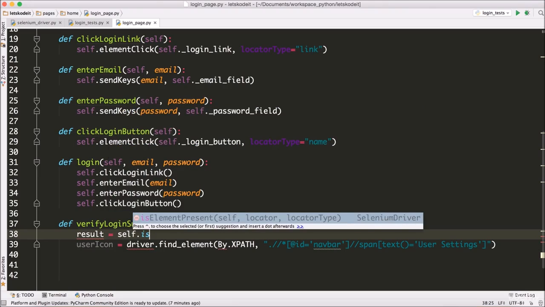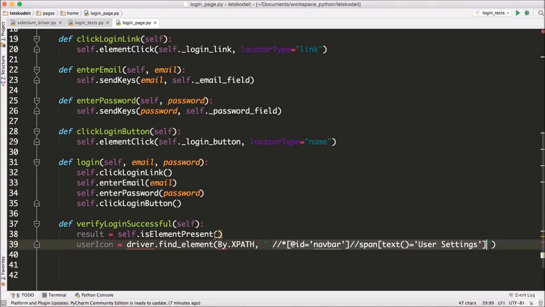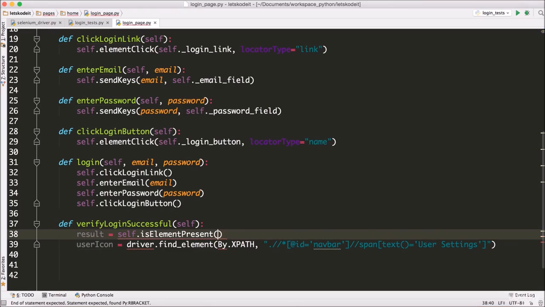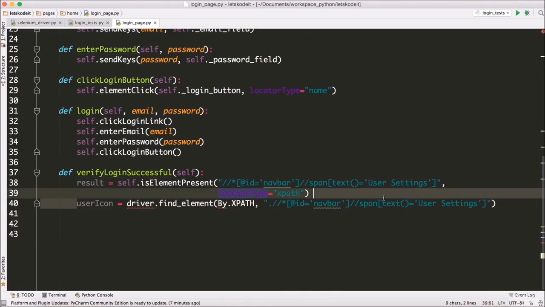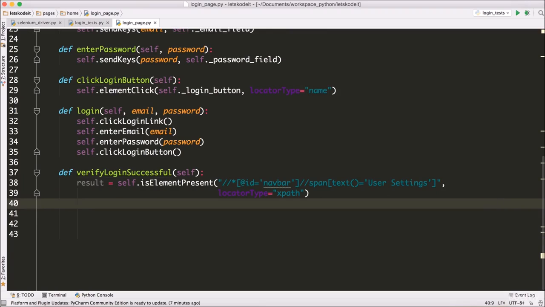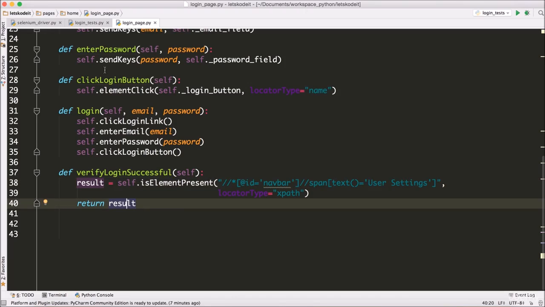Now it takes a locator and a locator type. The locator we have is simply this. We can copy it up here, in double quotes, and the locator type is XPath. Simply done. We call our utility method to check whether the element is present or not, and we simply return the result. It finds out if the element is present, gets the value true or false, and returns it. Very simple, right?